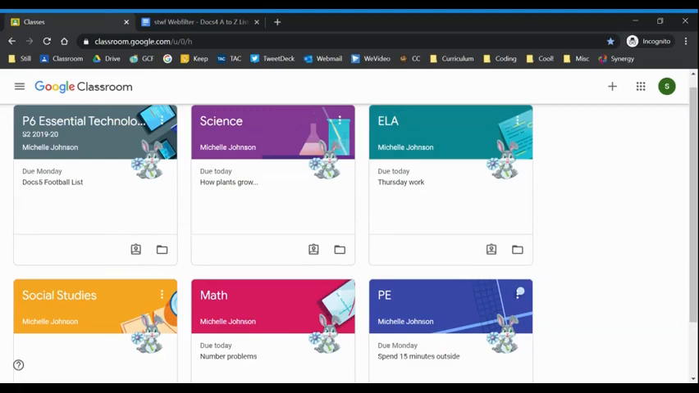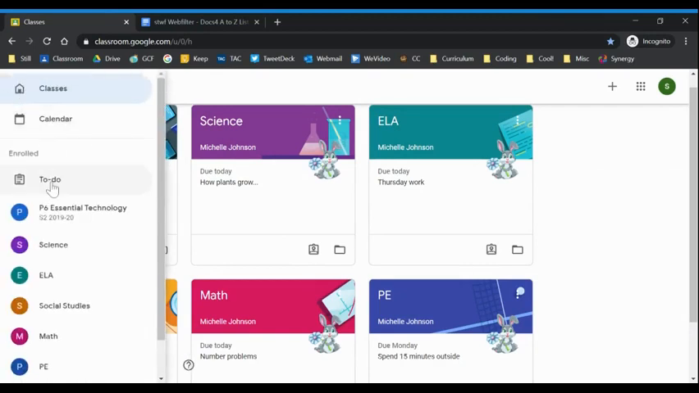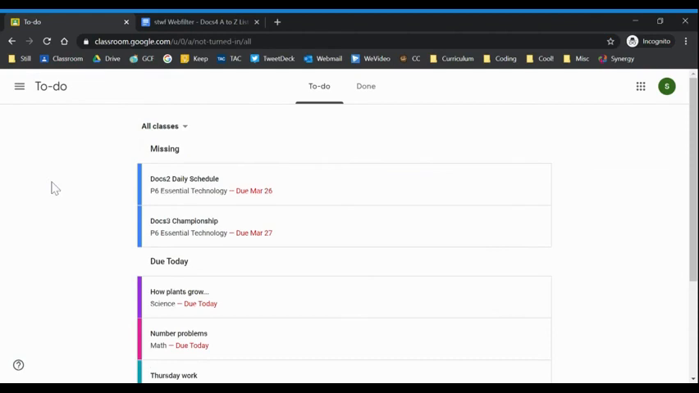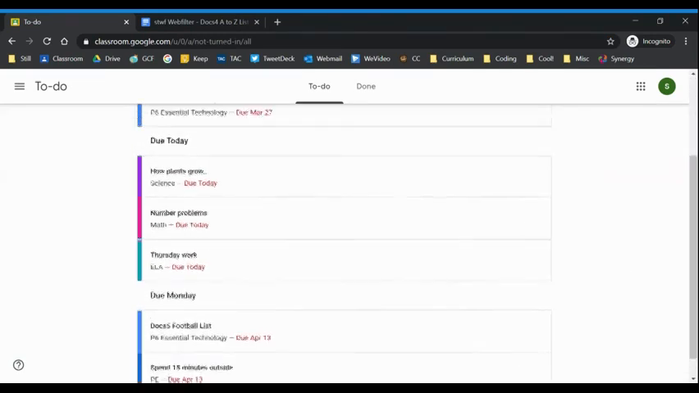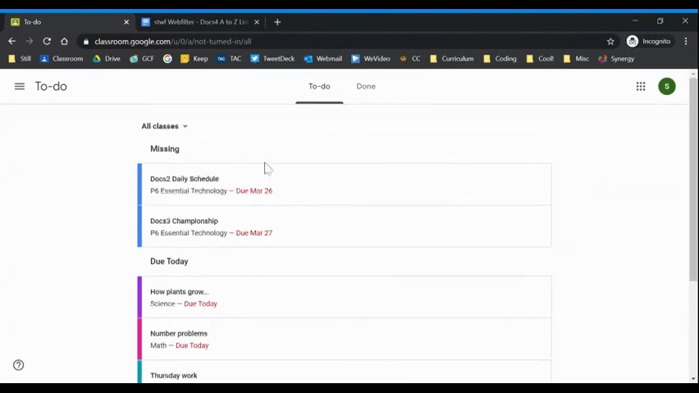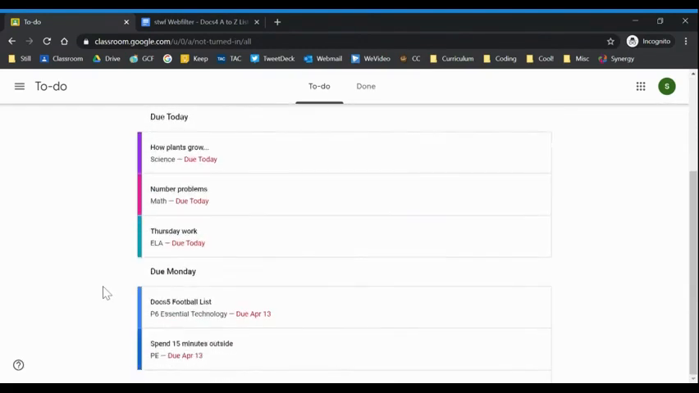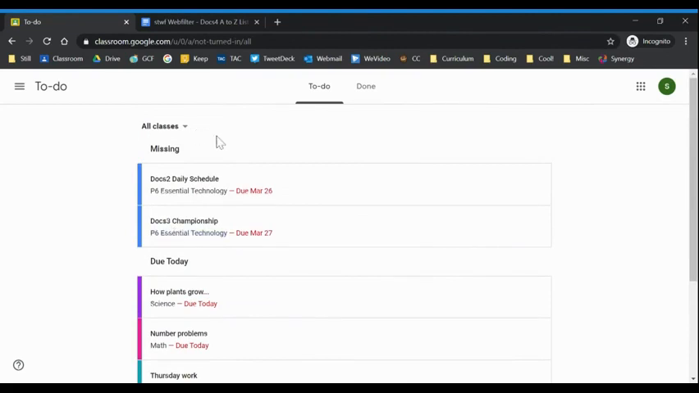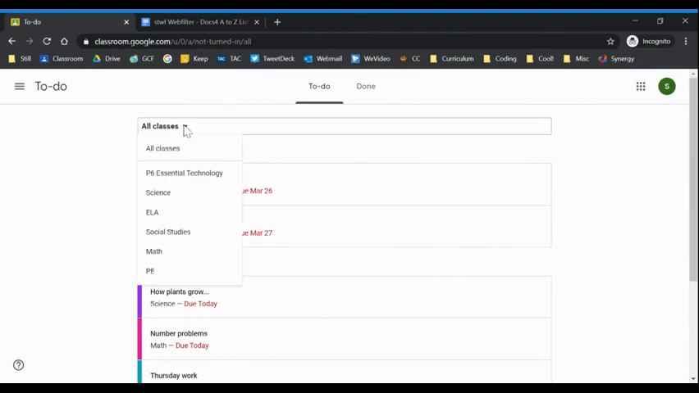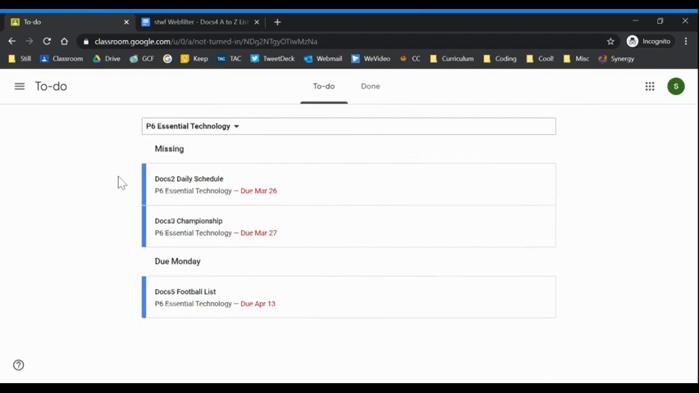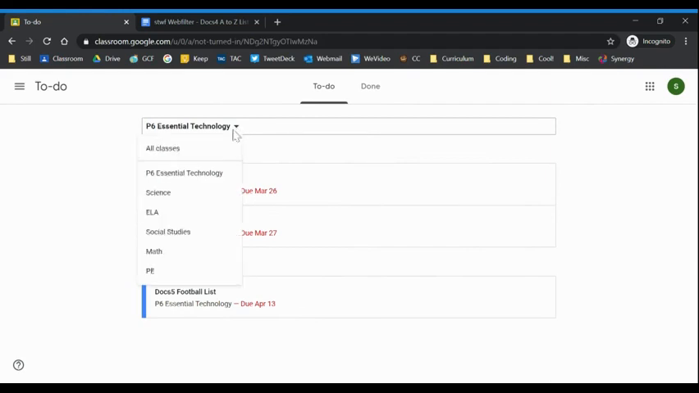The next feature that I want to show you in Google Classroom is the to-do list. The to-do list is accessed by clicking on these three lines up in the top left corner. And then you can go to your to-do list. This shows you everything that you have not done yet in chronological order from oldest to newest. It initially shows me all of my classes, but I can also filter it and only look at one class at a time and see what's due in that class.